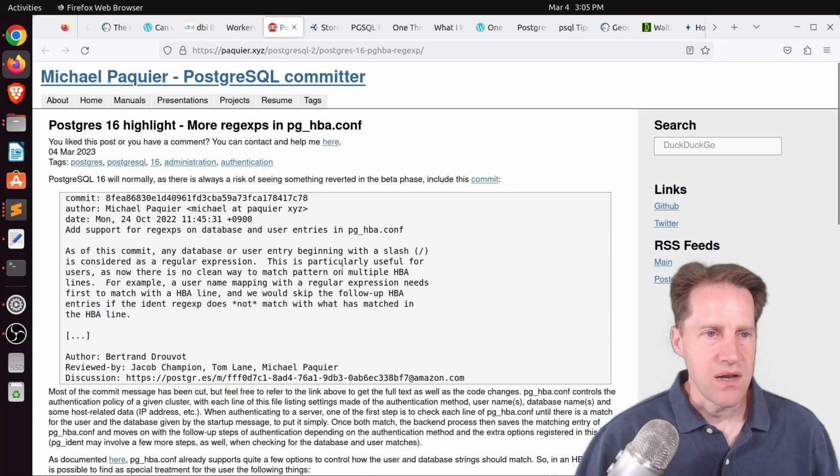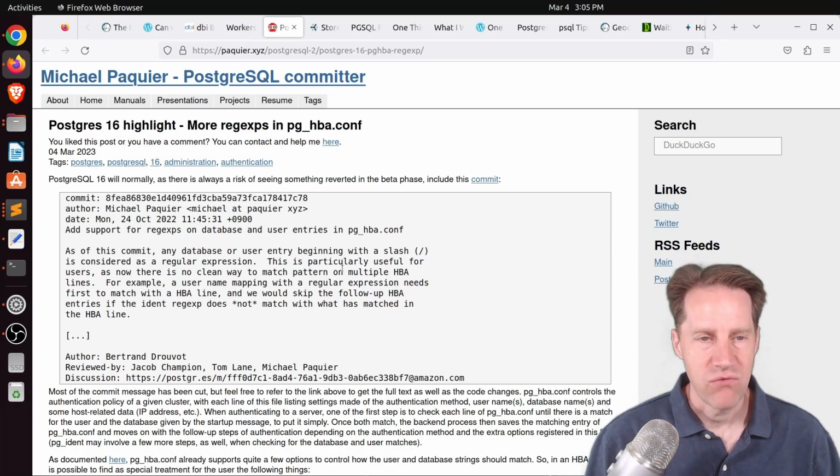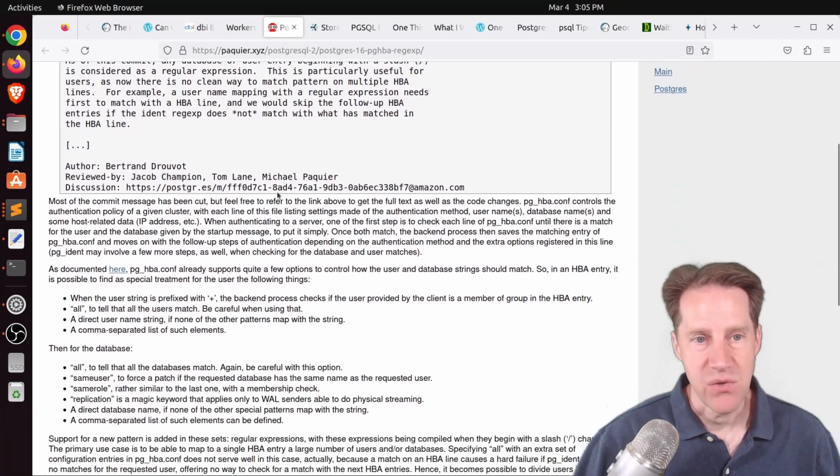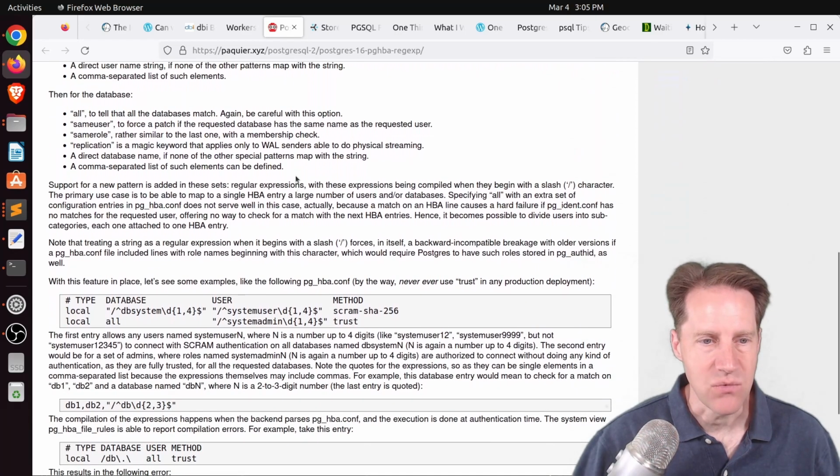Next piece of content, Postgres 16 highlight, more regular expressions in pg_hba.conf. So this is a patch that will hopefully make it into Postgres 16, where you can now use regular expressions for defining databases and users that you can connect to.